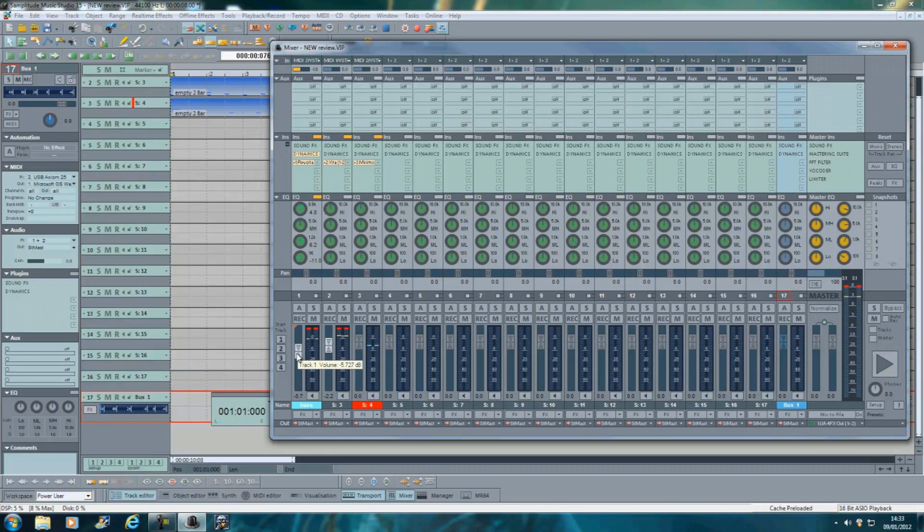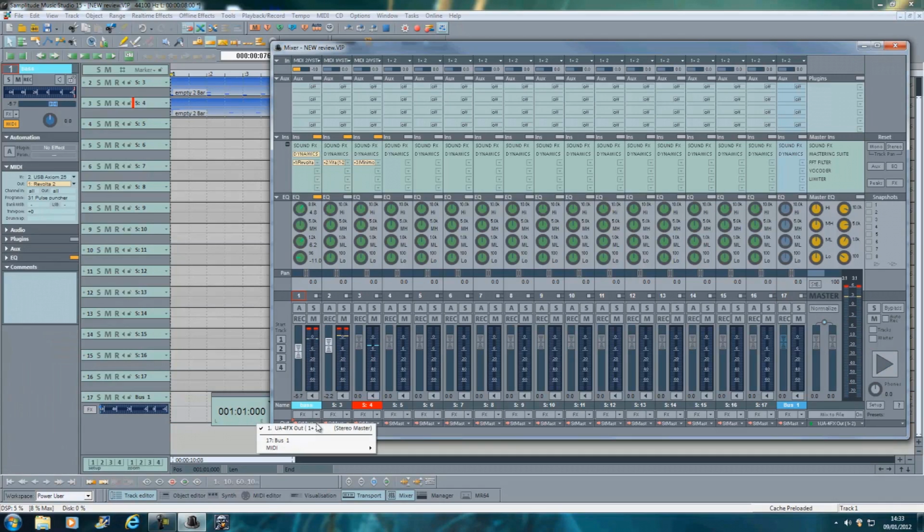So we need to be able to balance them, but what if we need to change the overall volume? Just click to the bottom and say I want it to go to bus one here, and I also want this one to go down to a bus one. Now I can balance those sounds individually, but the overall volume is controlled by that.